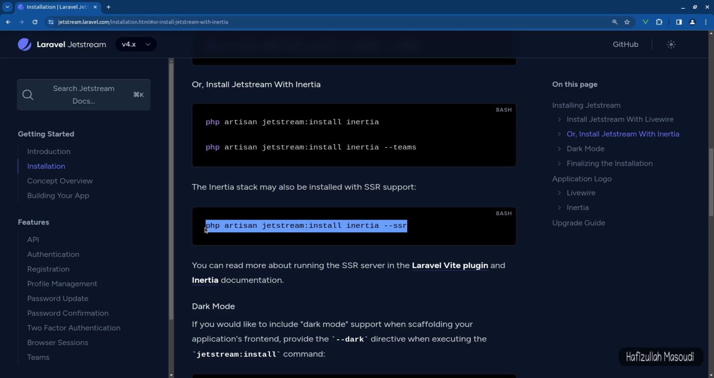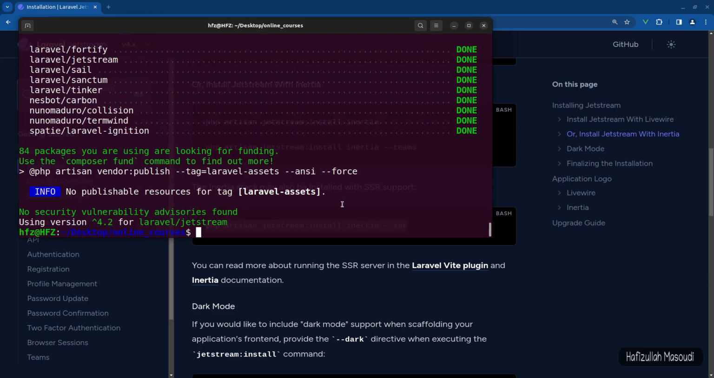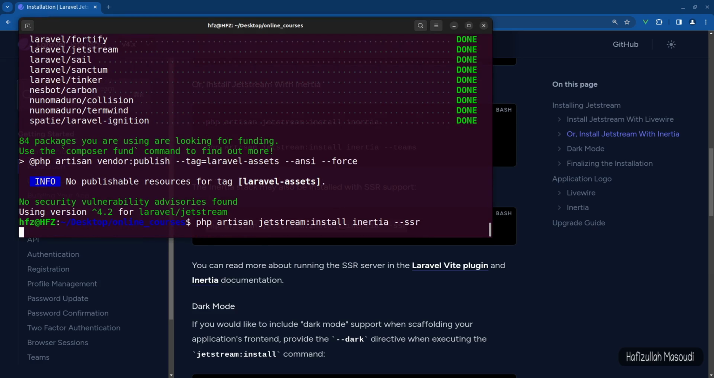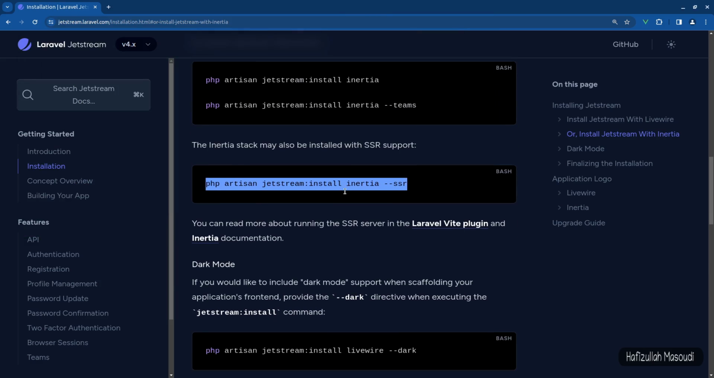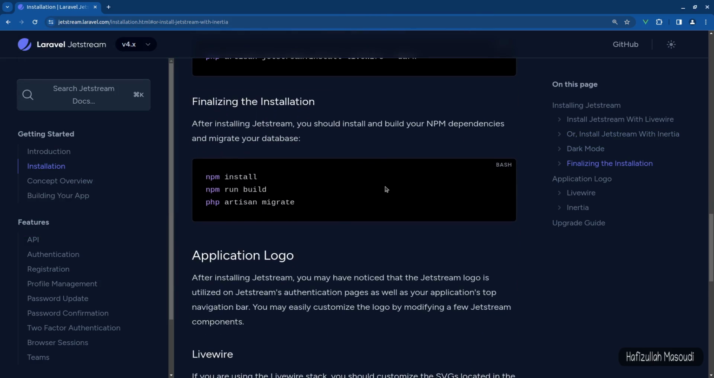So let's copy this command and let's get back to our terminal and paste the command. So let's press enter. So Laravel Jetstream Inertia with SSR has been installed successfully. Now let's get back to the documentation. Now we want to finalize the installation, so we have to install our node packages.